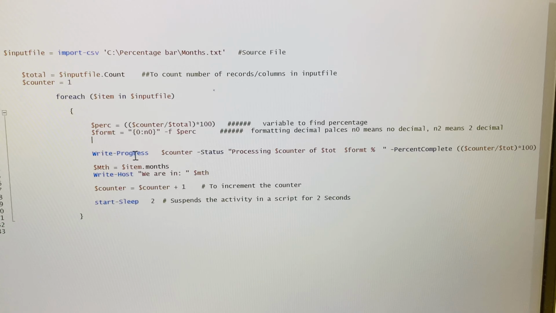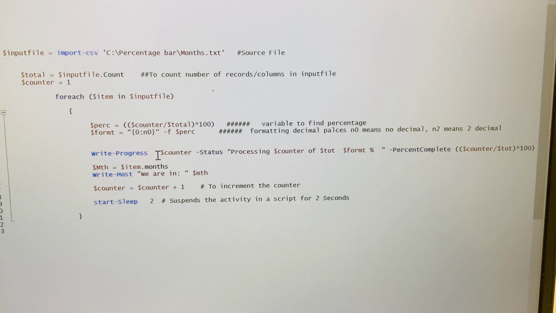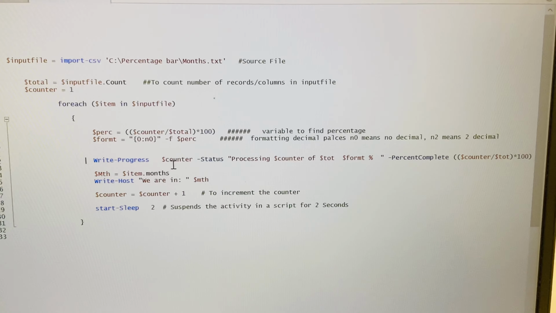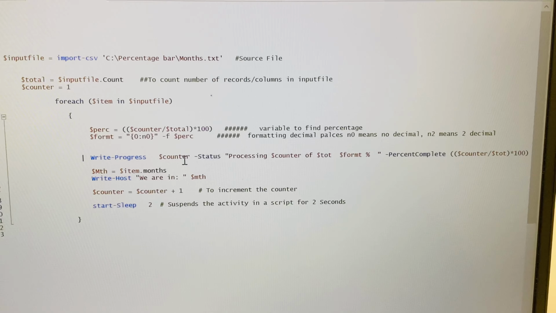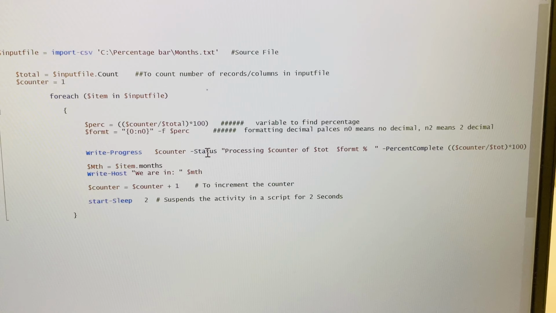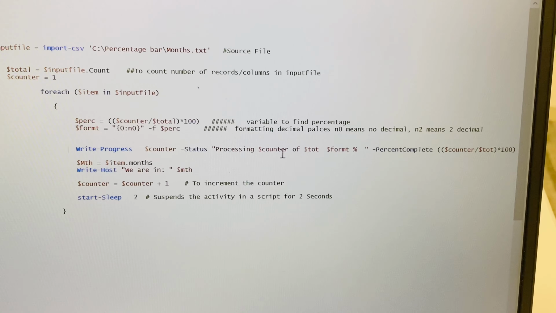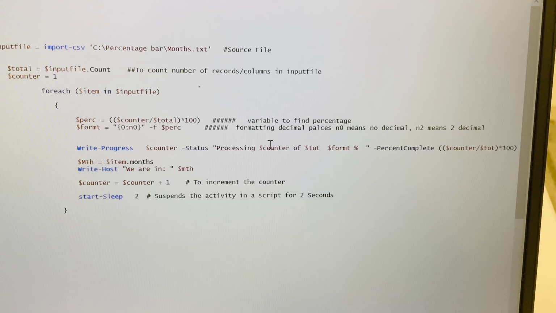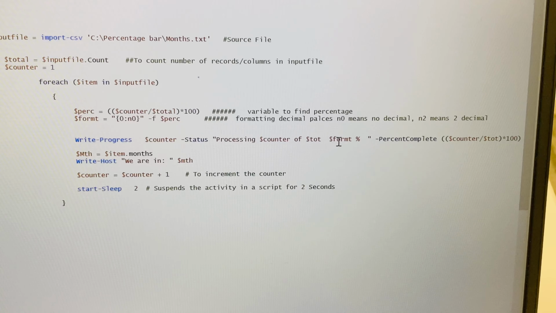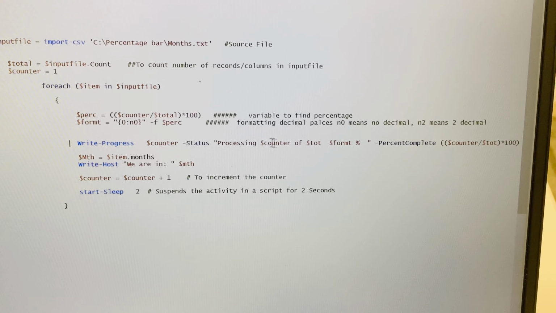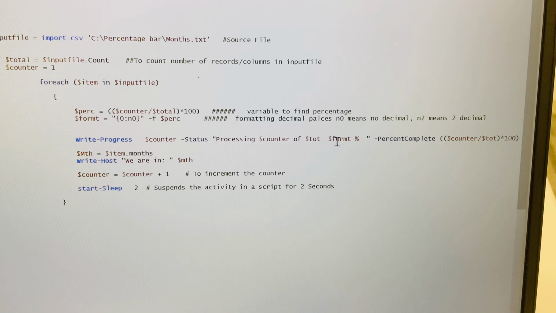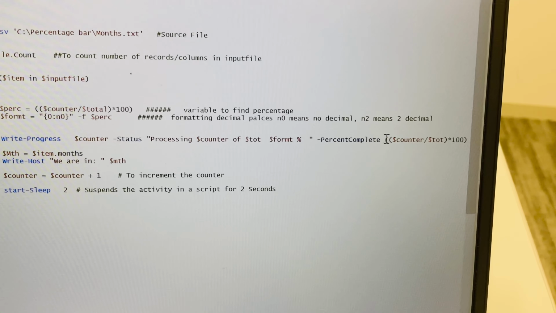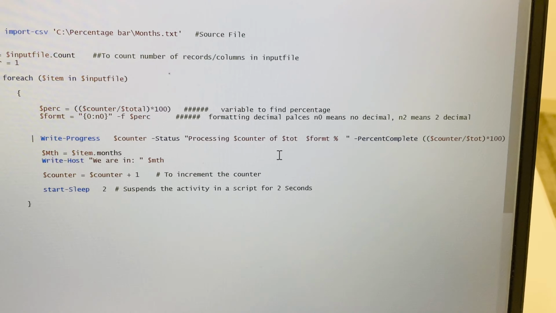Here it is writing in the status bar. This is the main content of writing the status bar. Write progress dollar counter. For the first record it will show 1, second record it will show 2. I'll show in the script. Here the status processing the counter, that means the total number of records is 12. So first record 1 of 12 comes with the percentage, next 2 of 12 percentage, 3 of 12 percentage, 12 of 12 comes 100 percentage. Here comes the percentage complete. This also will return in our script.